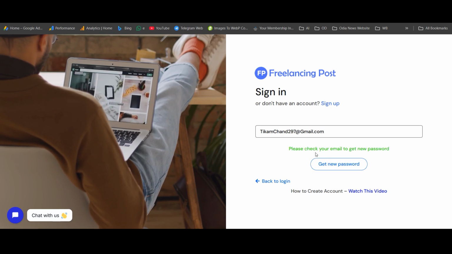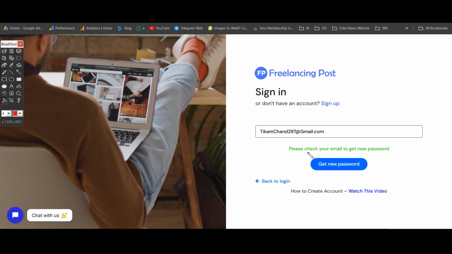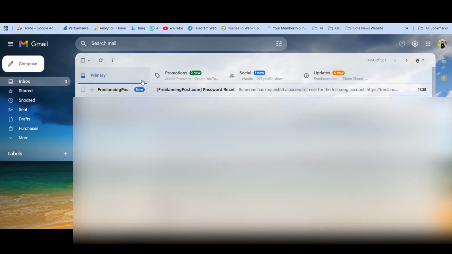After clicking, an email will be sent to the email you entered here, and it is also mentioned here to please check your email to get the new password. So, simply what you need to do, you need to open your Gmail inbox.